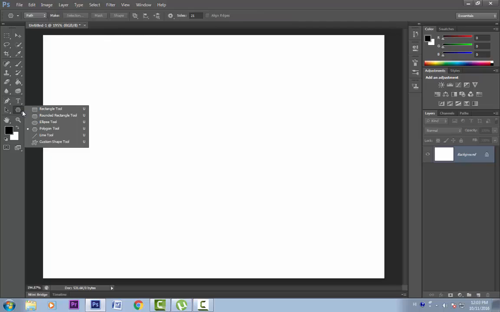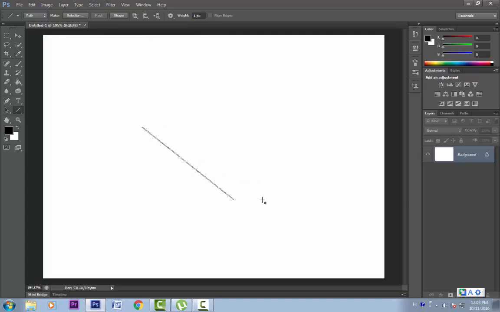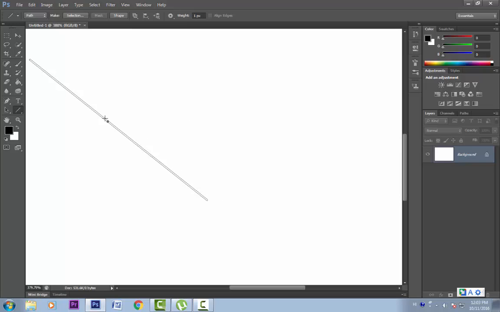The next one I want to tell you about is this line tool. Now the weight of the line tool is set to 1 pixel, and if I draw a line here and zoom in, we have drawn a 1 pixel wide rectangle. Let's increase this weight to say 5-6 pixels. Now if we draw, we have drawn a rectangle wider by 6 pixels.